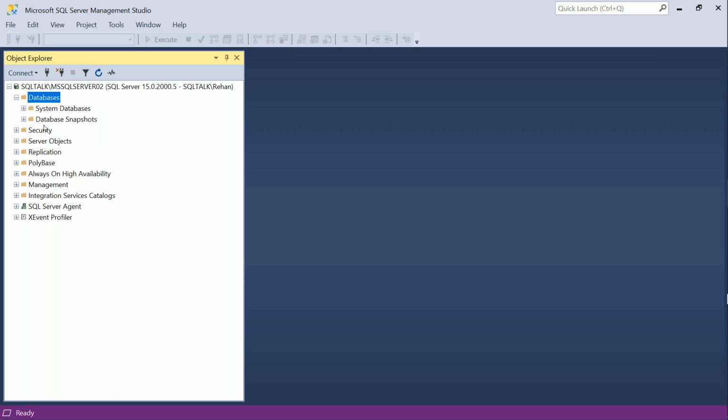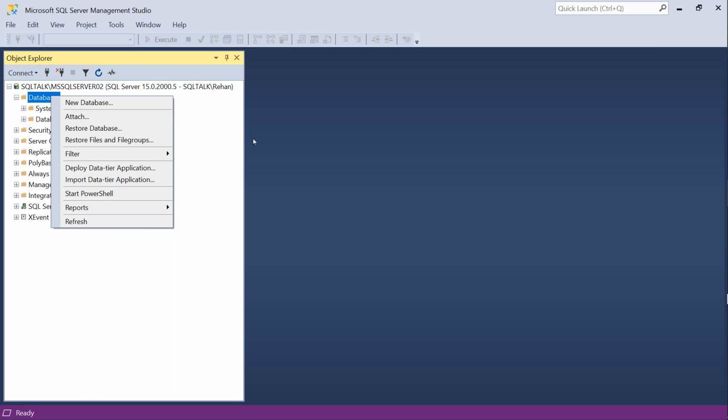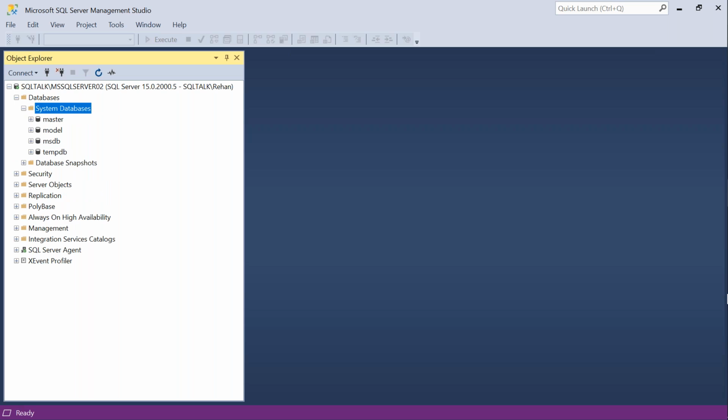By default, here there are no user databases. We need to create the user databases, but we have system databases. Master, model, MSDB, TempDB, resource. One hidden database is there, the resource database. Remember, whenever we install SQL Server, by default 5 system databases are created automatically.